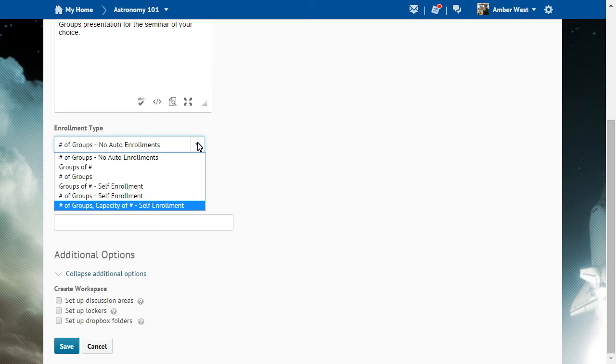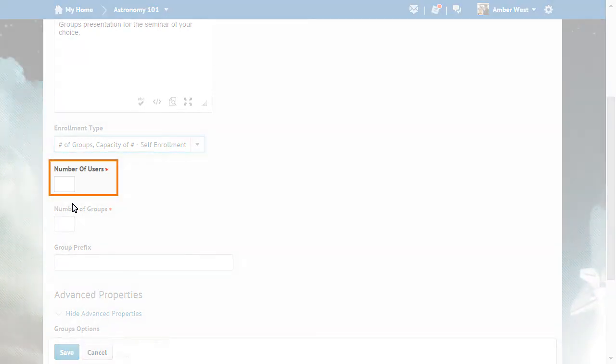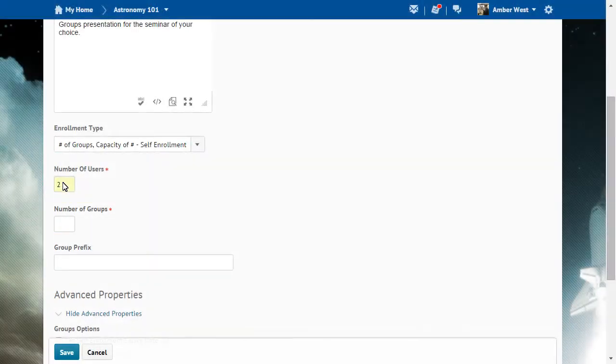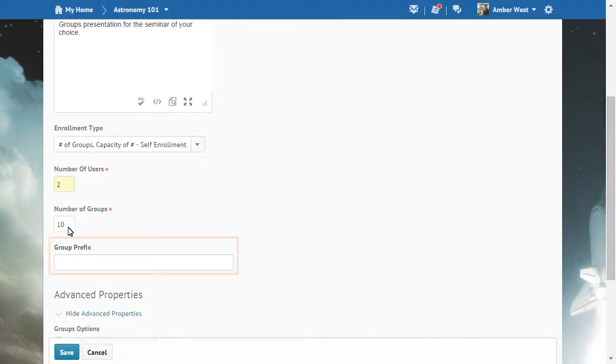For this example, select Number of Groups Capacity of Number Self-Enrollment, which allows learners to enroll themselves into one of a predefined number of groups. We now need to specify the properties associated with the group enrollment type. For this example, we will create groups of 2 learners and 10 groups from which learners can choose. Then, enter a group prefix, which precedes the group number upon creation. For this example, we will use the prefix Seminar.